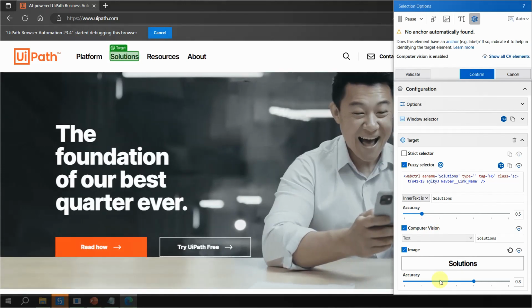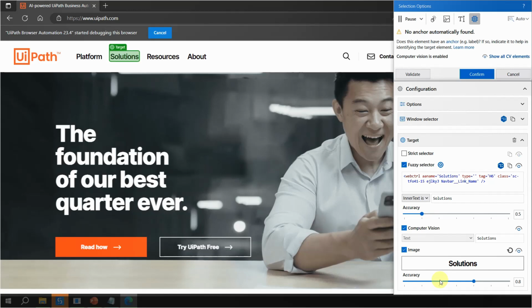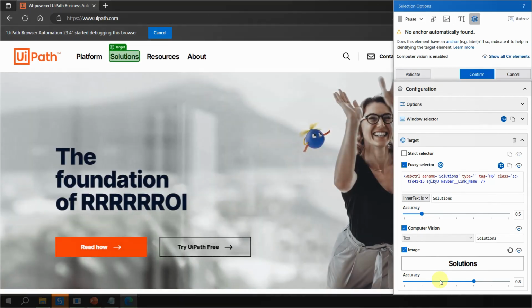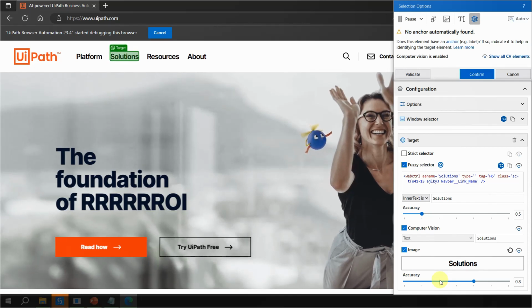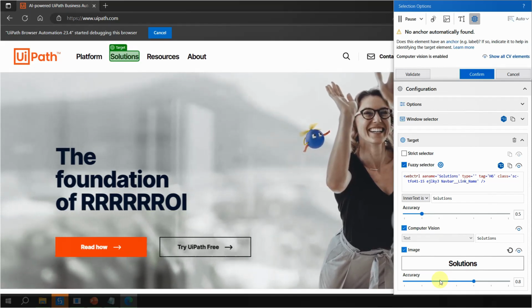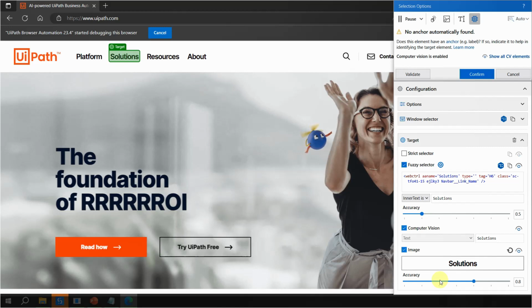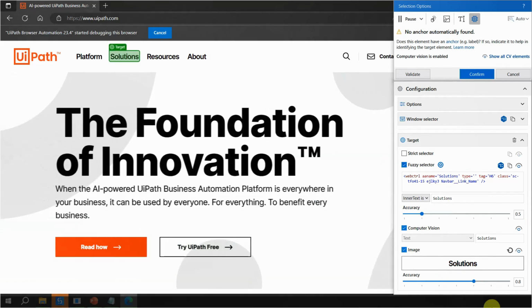In the classic experience, if I have to simply click, I was only getting the selector. If I have to make fuzzy, I have to make fuzzy myself. If I have to use anchor, I have to use anchor myself. If I have to use image, I have to use image automation. But here, as soon as I point this to here, all of these are automatically generated.